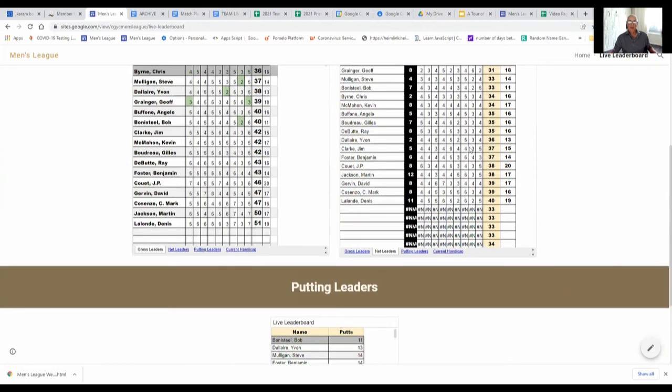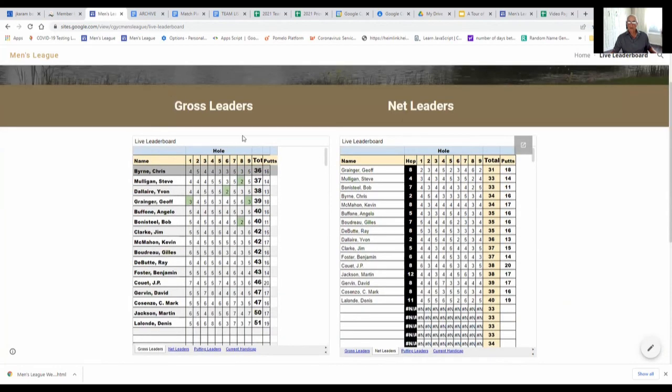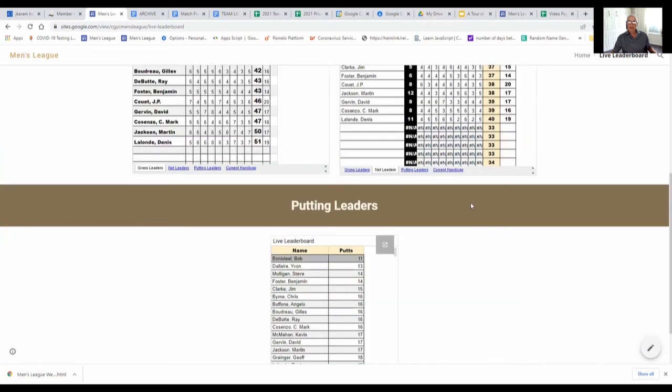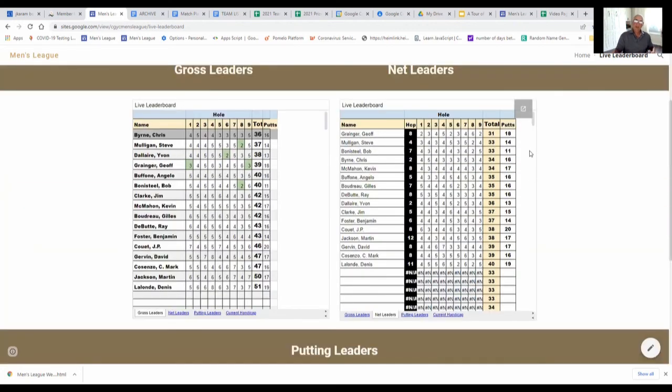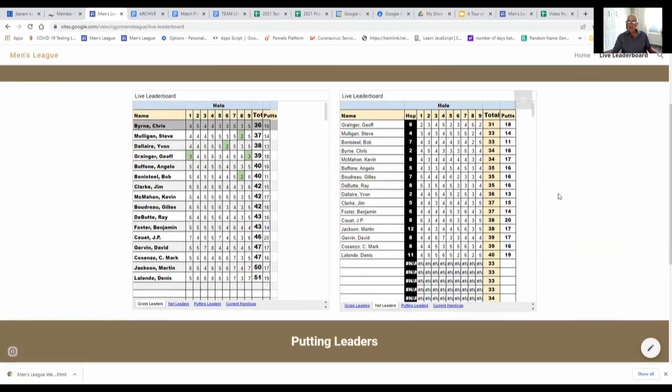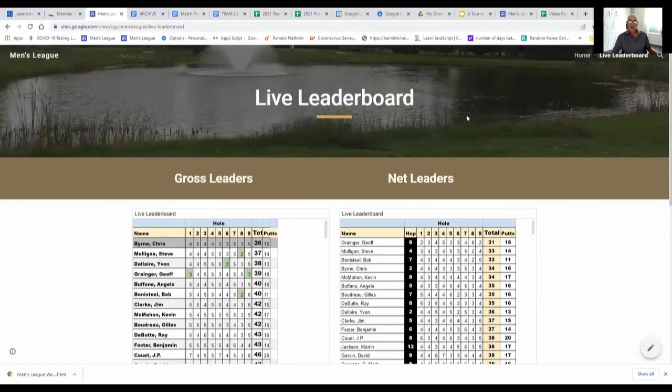So I have 3 areas. You can check who the gross leaders are, who the net leaders are, and who the putting leaders are. So that's an area I'm really excited about. And so I encourage you to learn how to use your iPhone or Android device, so we can get that going. And that's basically the tour of the website. If you have any questions on that, you can email me or ask around.